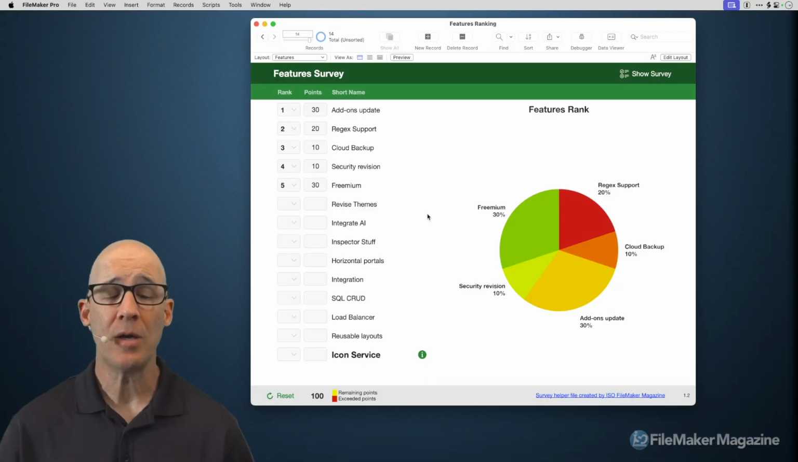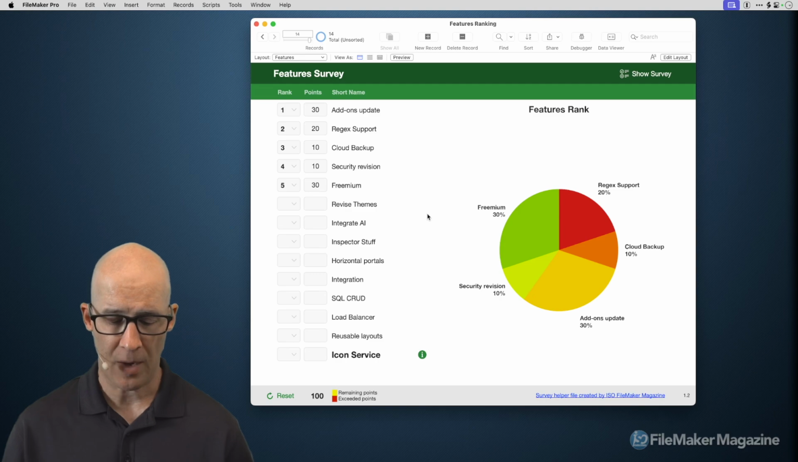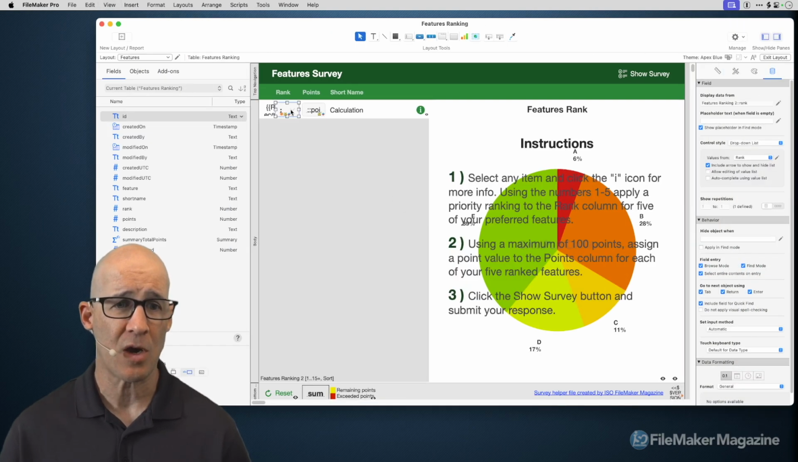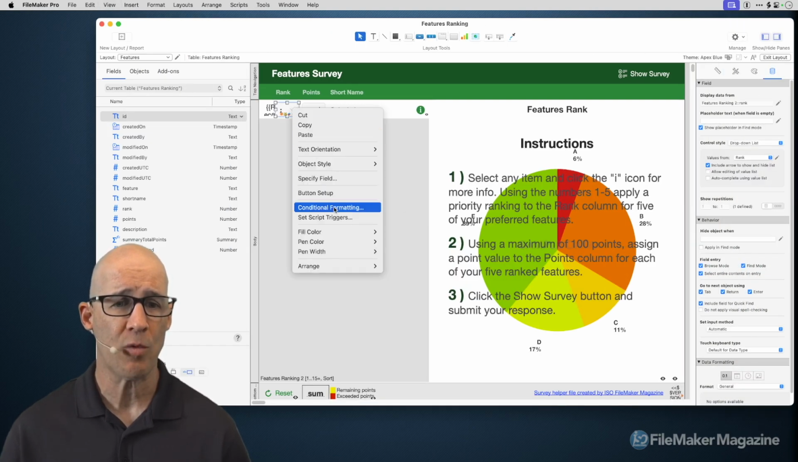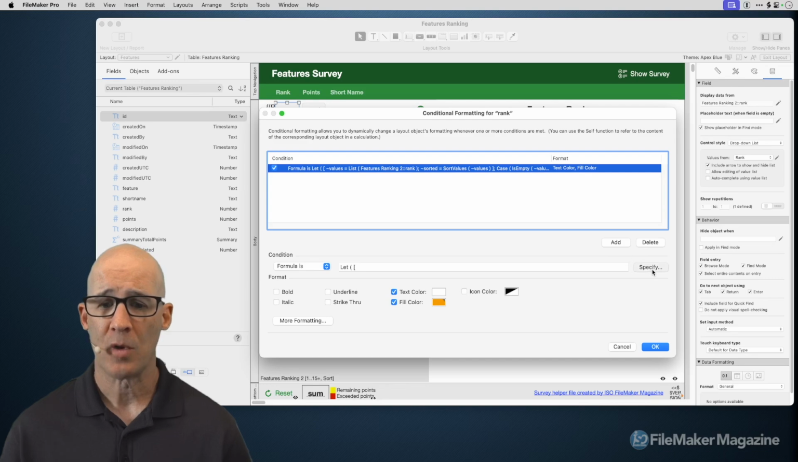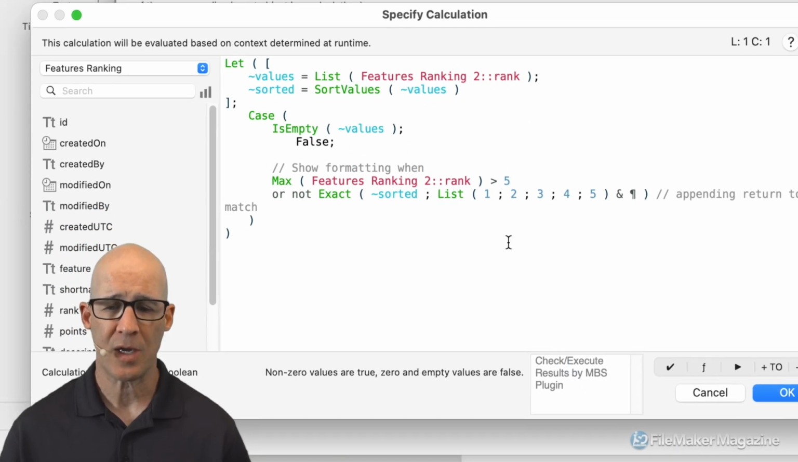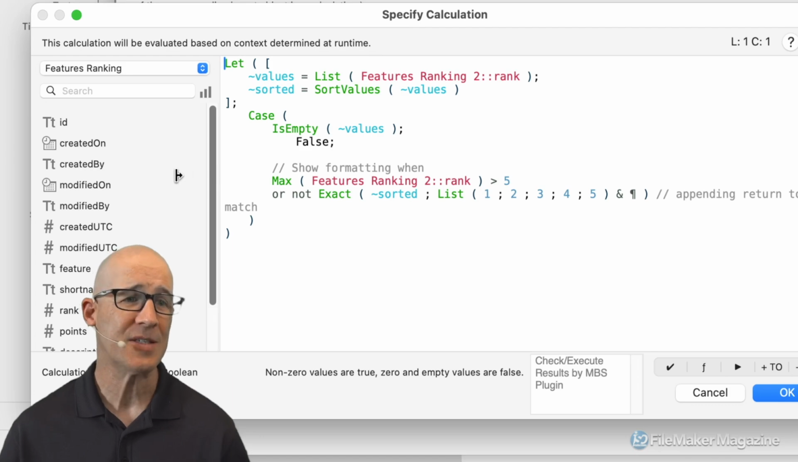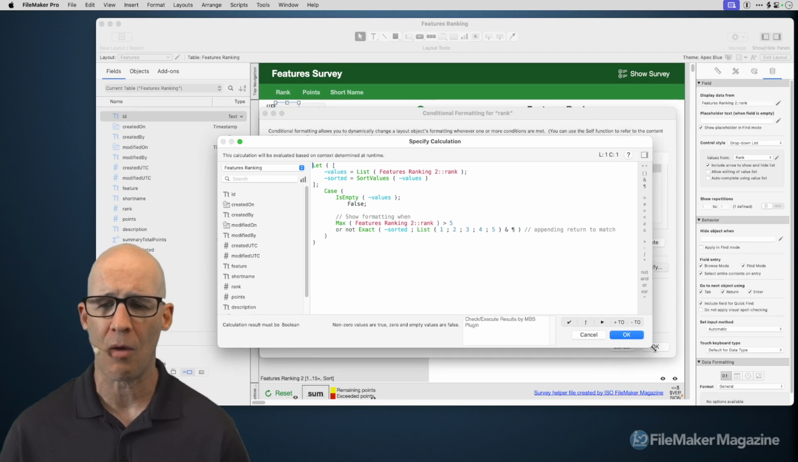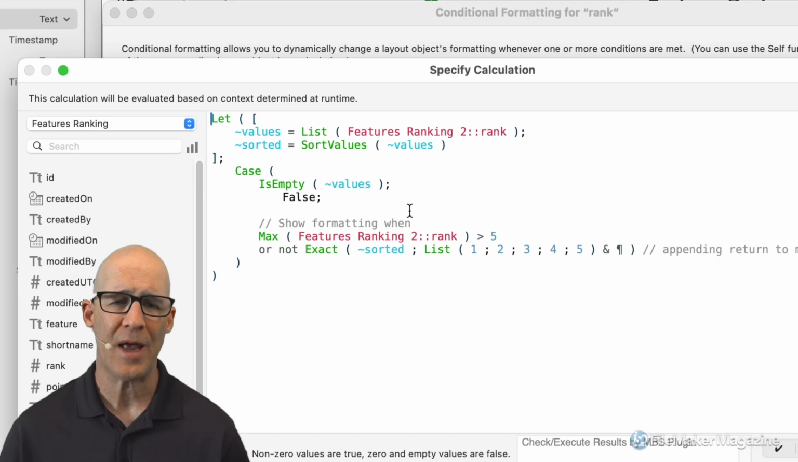All right, let's take a look at our conditional formatting. We'll go into layout mode. We will select this particular field, and we will go to our conditional formatting. We'll click on specify, and we'll take a look at the complexity of it, which isn't ultimately that complex.